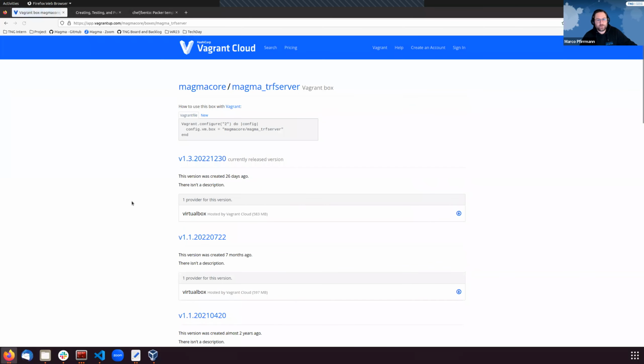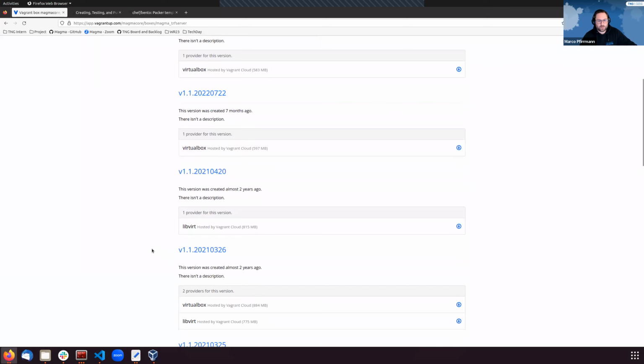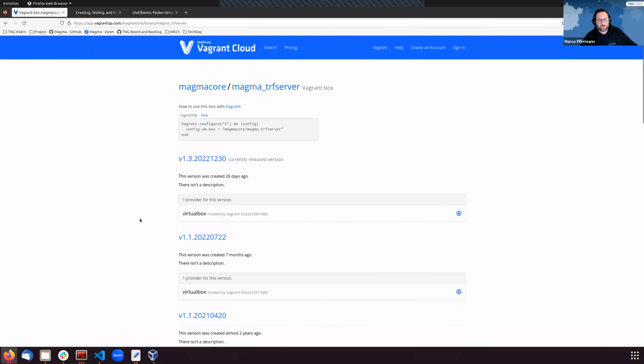And if I click here on the traffic server, the latest release was at the beginning of the year, and we have a provider for VirtualBox. And if we scroll down, at some point there were some boxes provided with libvirt, but this was not supported by the community anymore. So basically, this is the place where you get these images, and the version number is the one which corresponds to the Vagrantfile in the beginning.